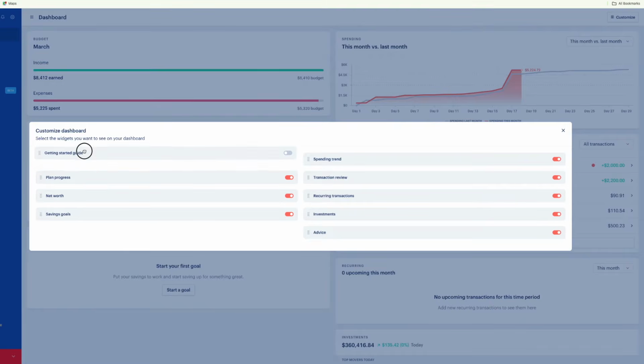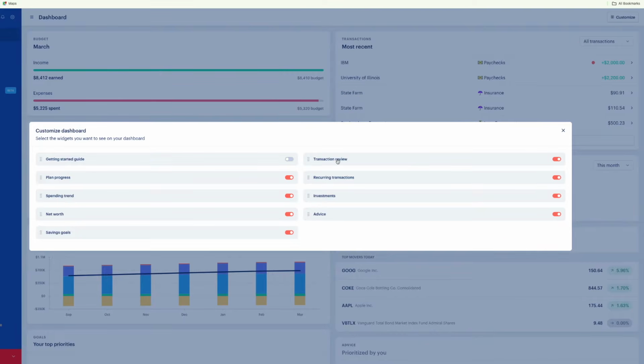Plan progress, that's just another word for budget. It's showing you your overall budget, your income and expenses for the month. The spending trend, this will show you your spending this month compared to last month. The transactions review, this will just show any transactions that someone needs to review.